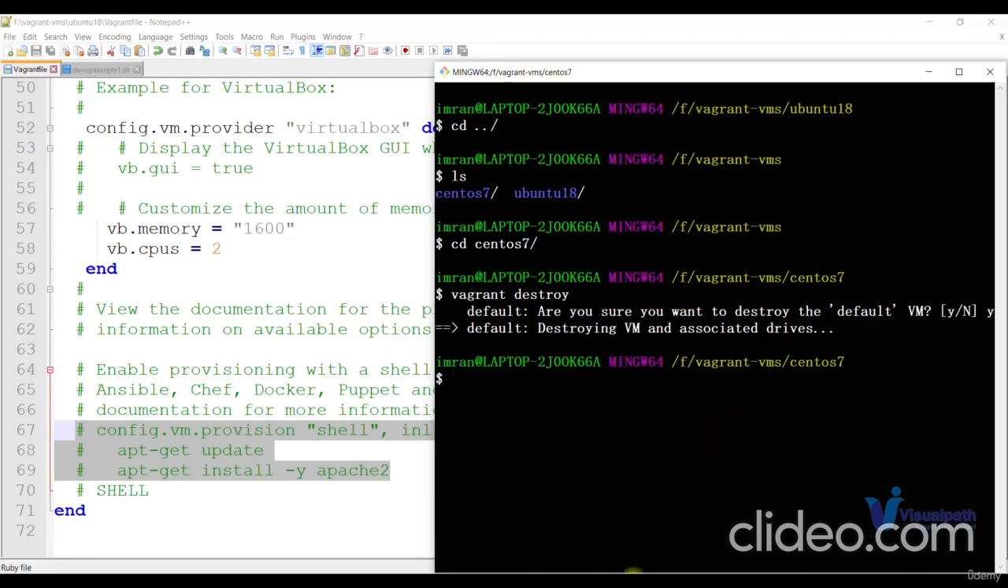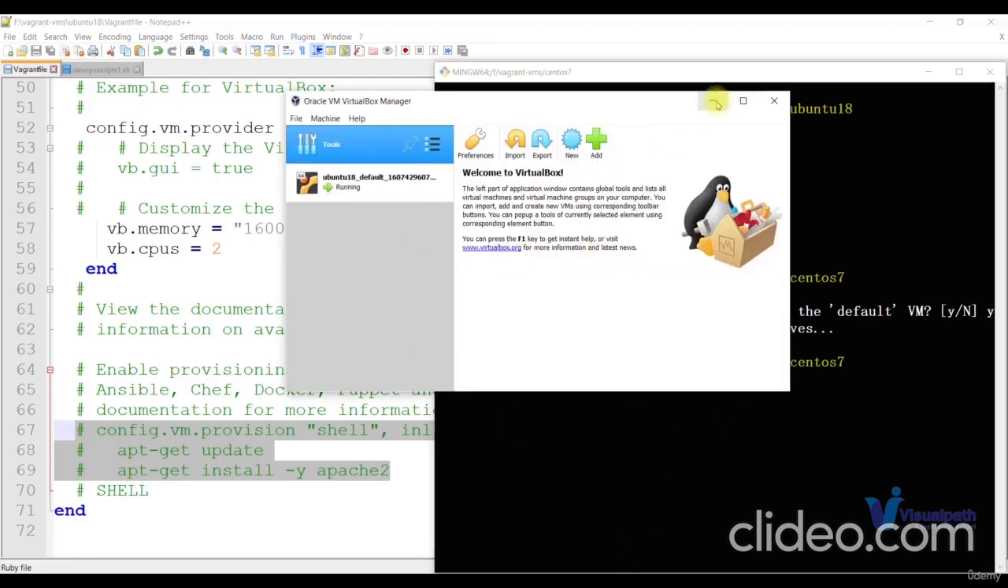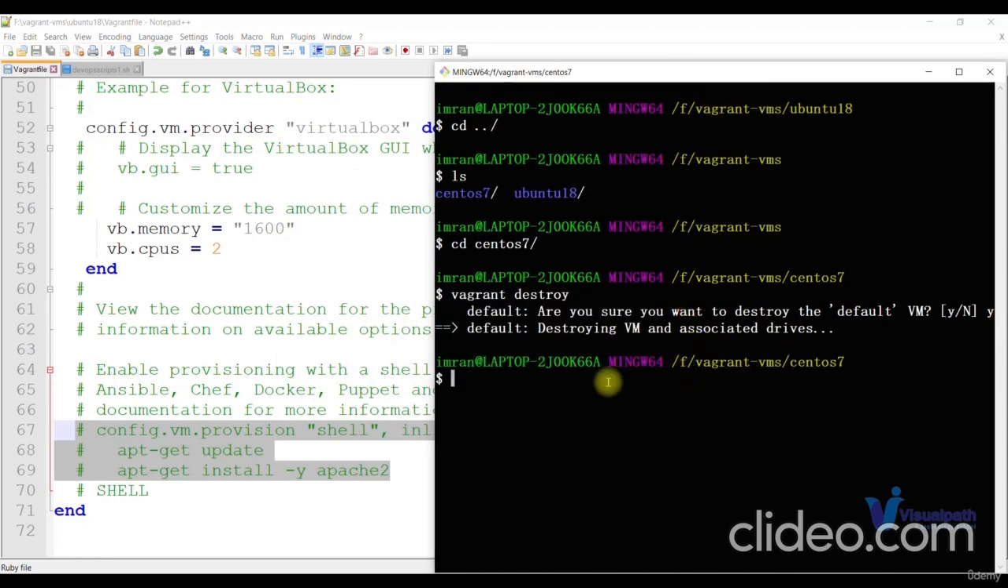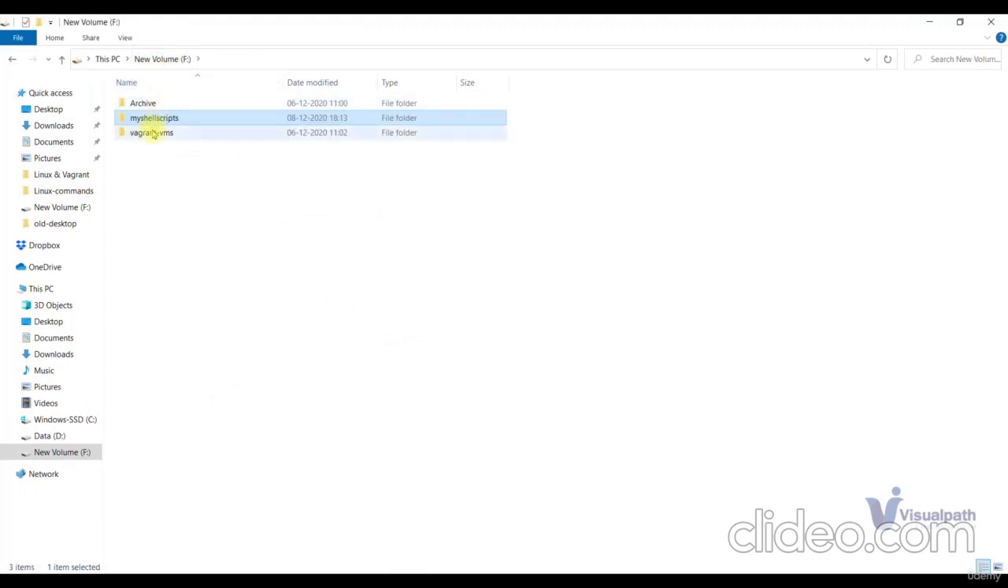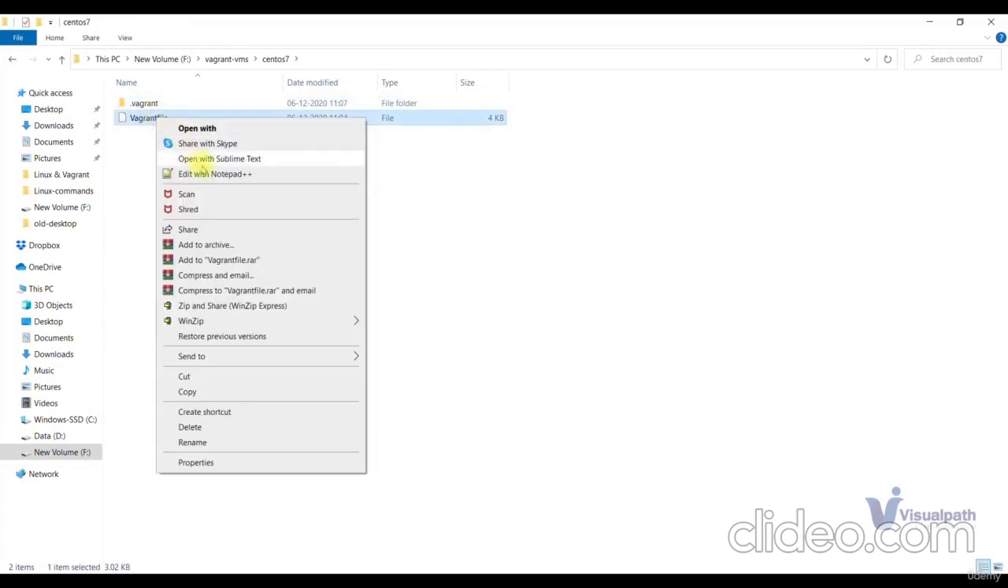Okay, so the VM is gone. There is no VM over here, you can see. Now I'm going to edit the Vagrant file for the CentOS 7 VM. Here is the Vagrant file. Let's do it graphically. And that's our Vagrant file. Let's open it in Notepad++.